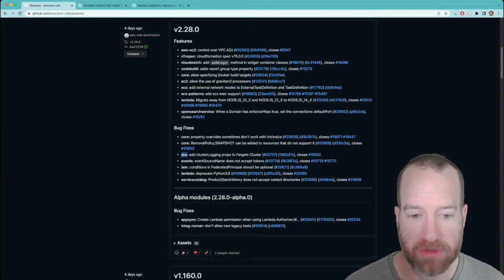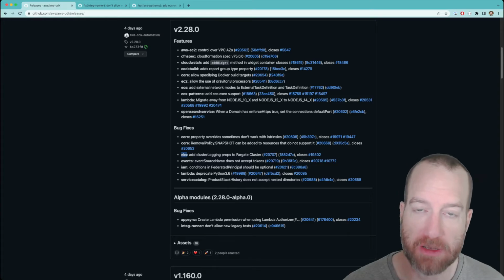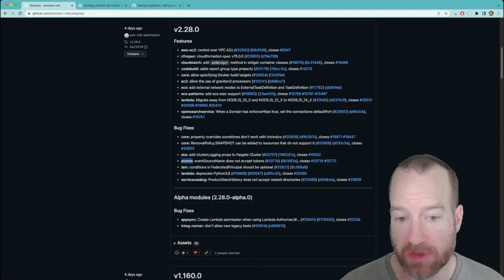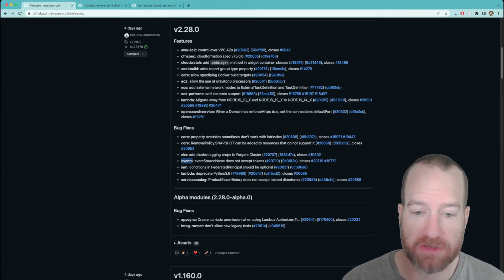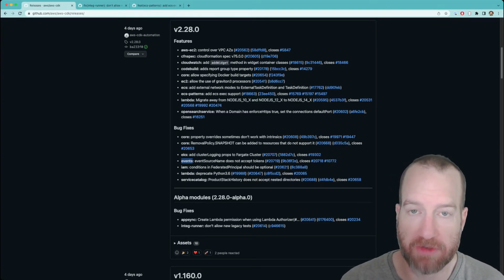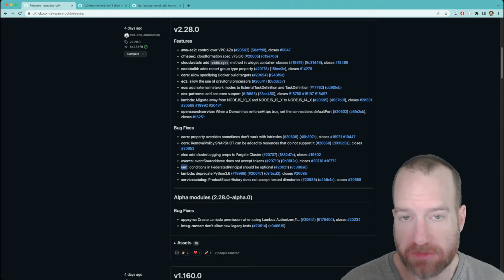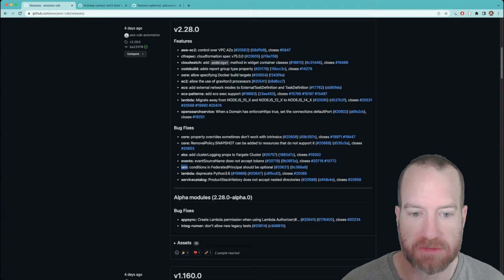EKS now properly passes through some cluster logging properties into the Fargate cluster creation process. In the CloudWatch events, if you set the event source name, it wasn't properly working if you set it to properties on other objects and resources that were being passed around via tokens. So now that's fixed up. In IAM, the conditions in the federated principal weren't optional and there were issues. And now those things are properly optional conditionals.